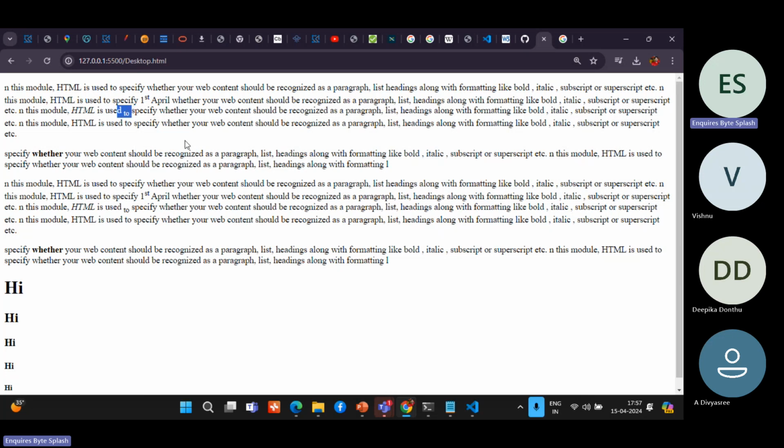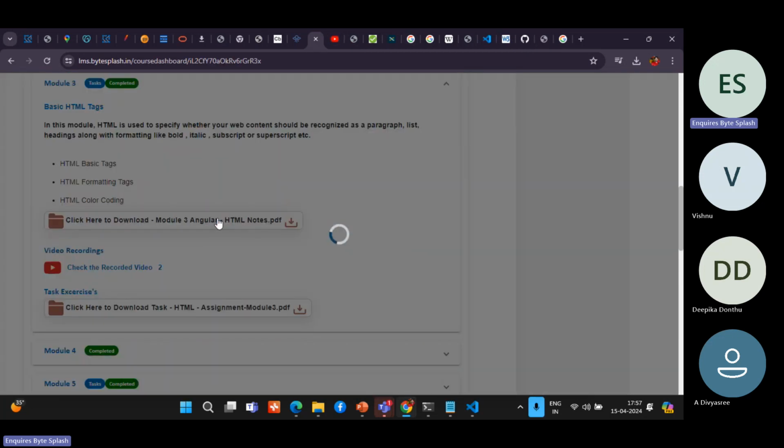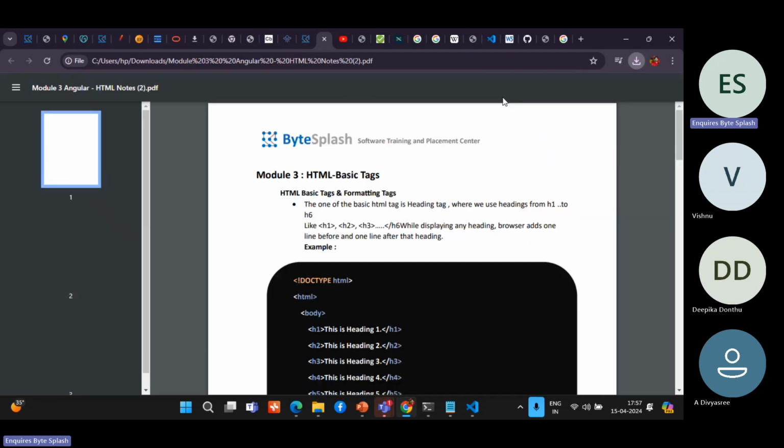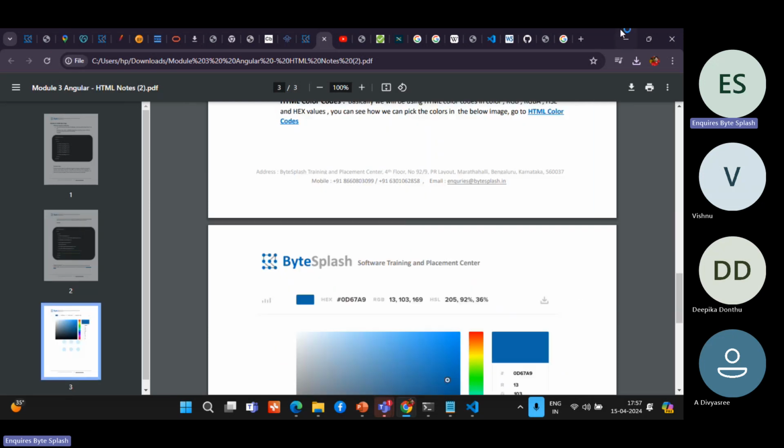So these are the basic HTML tags. Just go through this material. Download this and do this assignment. Once you download, you see the head tag, formatting tags, bold tags, italic tags.